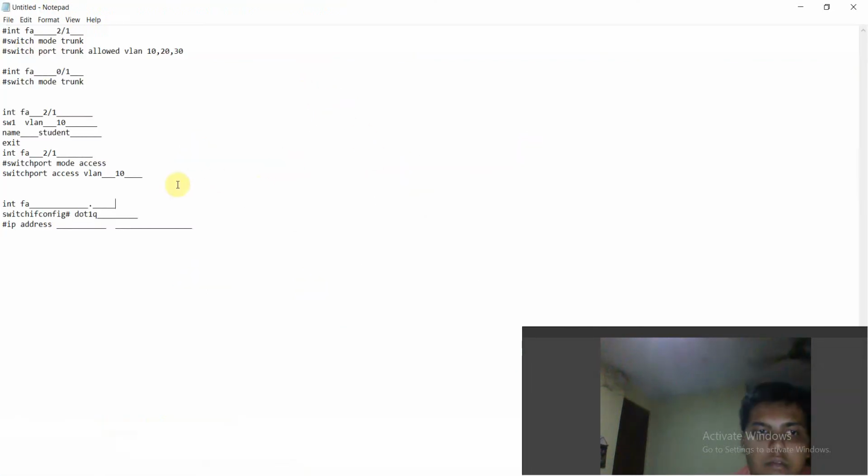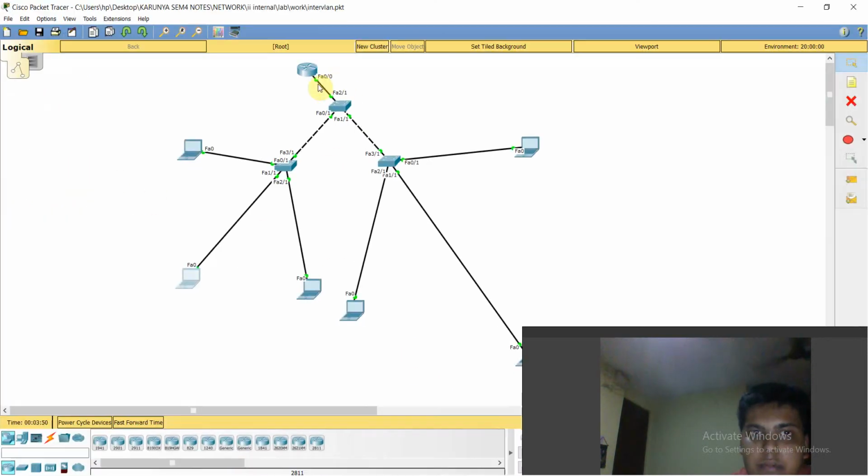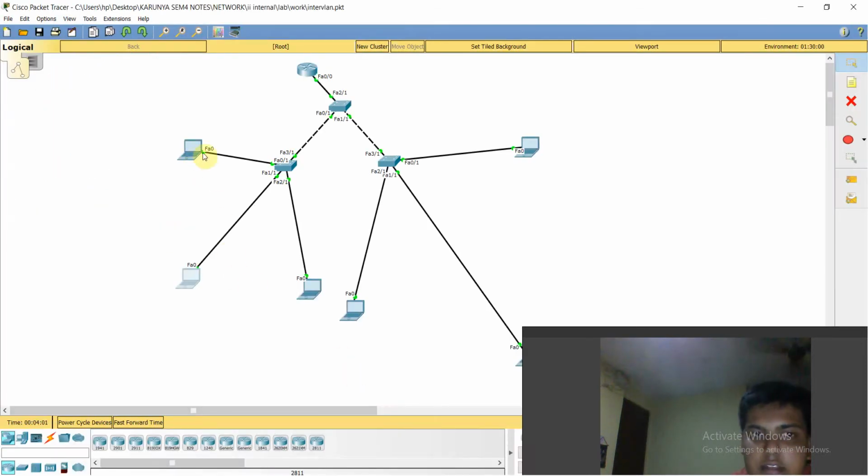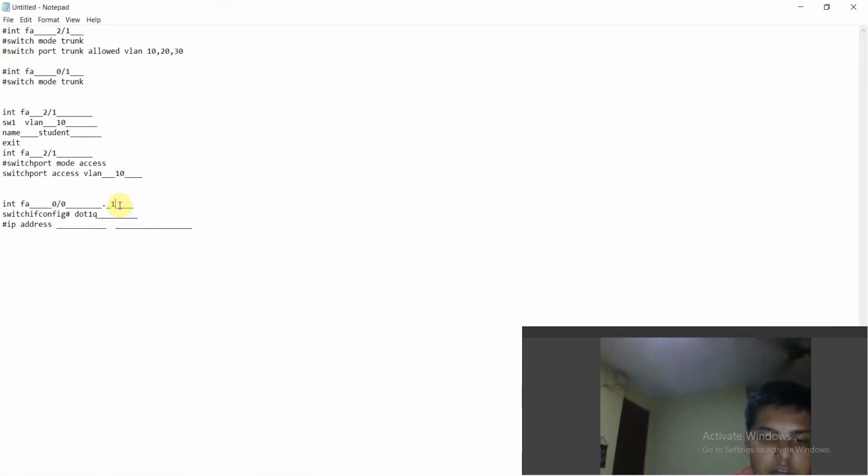You have to specify the interface number dot this. For example, suppose this is the interface 0/0. Then you have to specify here 0/0. Then dot. So already I said this is 10 and this is 20 and this is 30. There are three different VLAN networks. The VLAN number has to be specified, and the same number you give here also. So here it can be 10, 20 or 30.